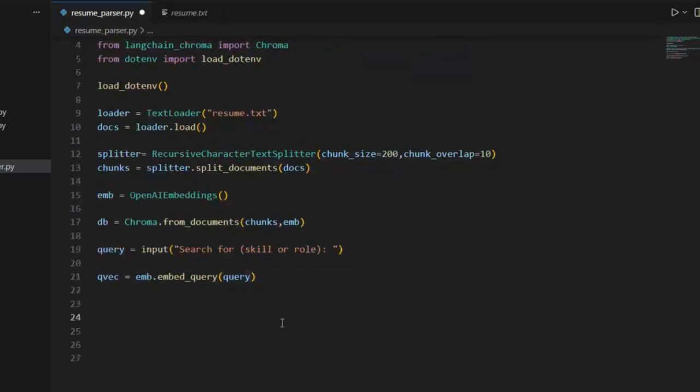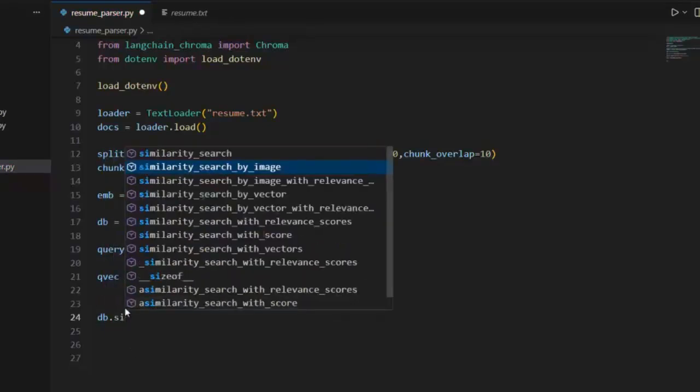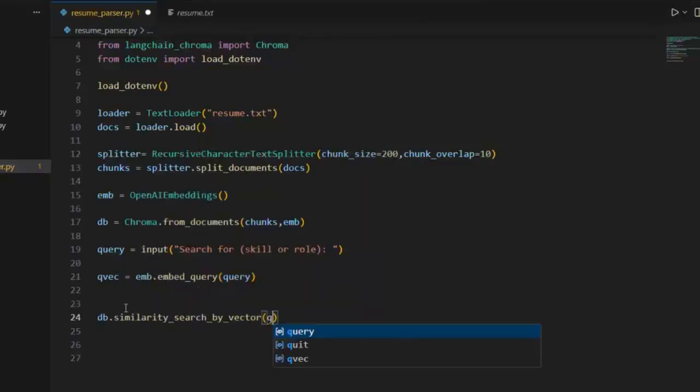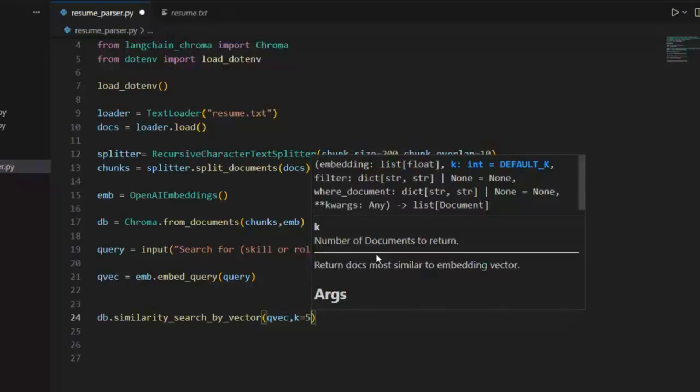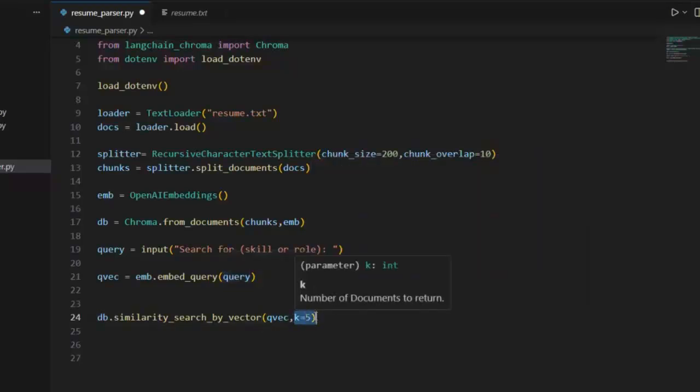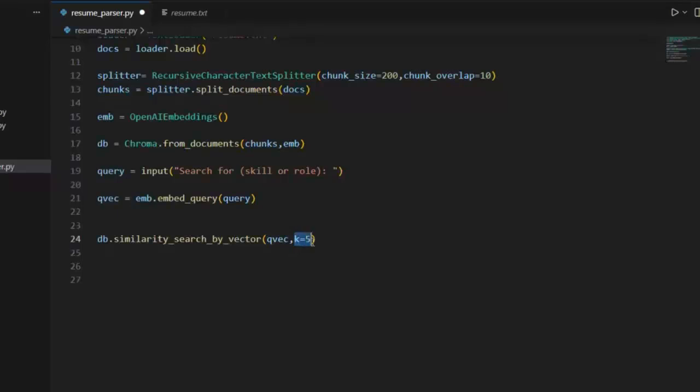Now let's perform the similarity search. For that, we have to use this db.similarity_search_by_vector, and here we have to pass this query_vector. Optionally, we can pass this k value. So this will compare the query vector with all stored vectors, find the closest matches, and return the top 5 most relevant resume chunks, because here we have mentioned k is equal to 5. That's why it will return the top 5 most relevant resume chunks. This argument is optional.